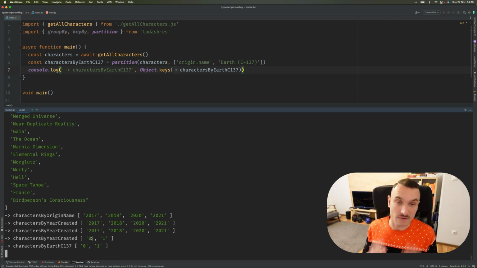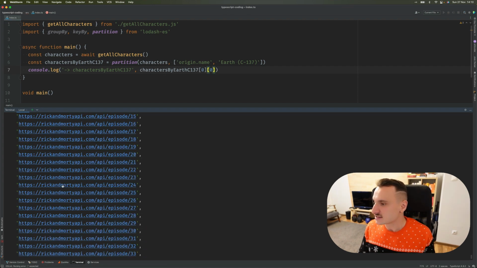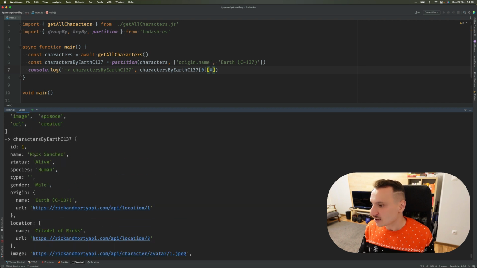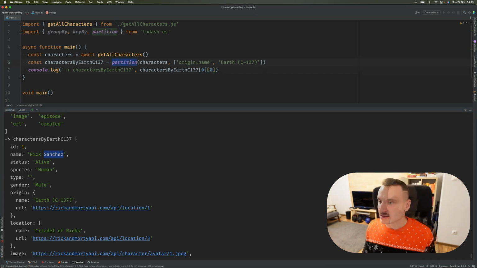Okay, you will see that we will have two keys now, 0 and 1. In 0 we have characters that are actually from this origin, and in the 1 we have all of the rest. Let's maybe look into it, it's a nested array right now. Most likely we'll get Rick here. Let's scroll a little and see if I was right. Yes, actually, this is Rick Sanchez. So as you can see, partition is great if you want to create two groups, one that meets a certain condition and another not.